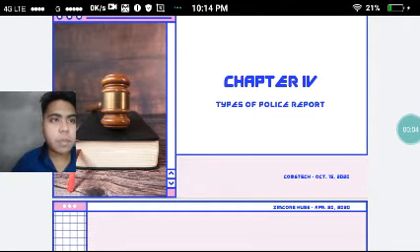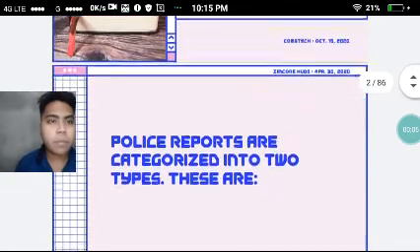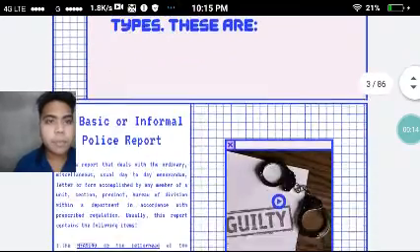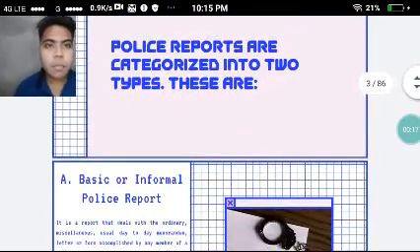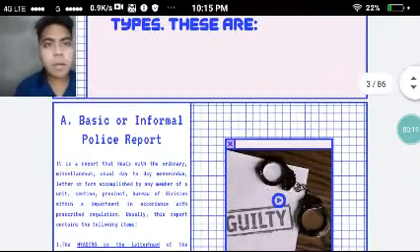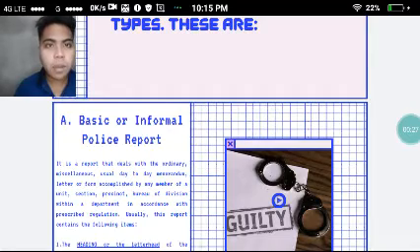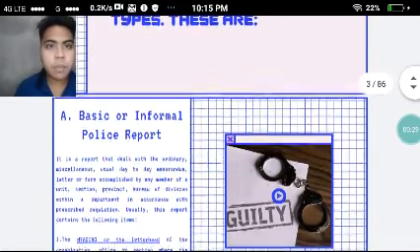Chapter 4: Types of Police Report. Police reports are categorized into two types. These are basic or informal police report, and then investigative or formal report. First is basic or informal police report.